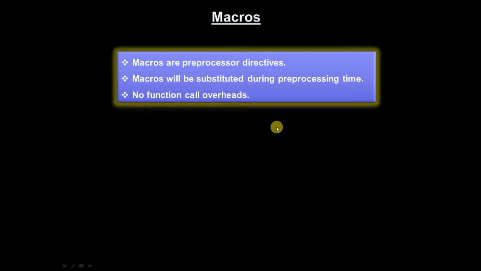So it's like creating a separate stack frame, storing the return address, and creating separate memory for the local variables inside the stack. All these things are not there inside the macros. No function call overheads for the macros. At the same time, we have seen some limitations with macros.